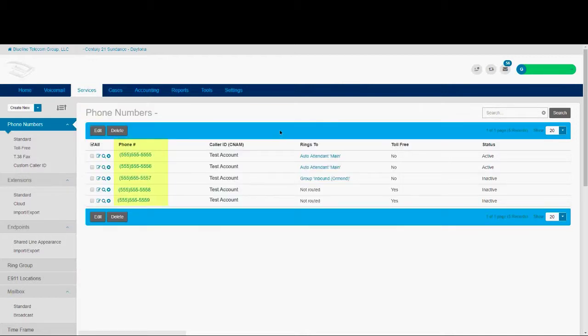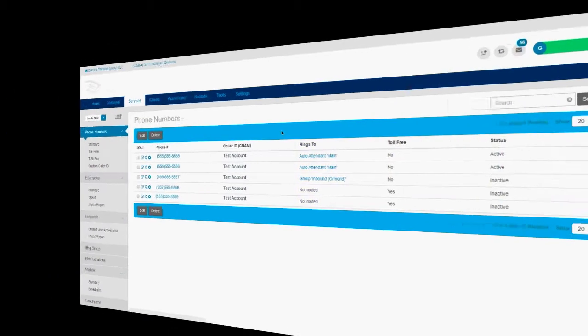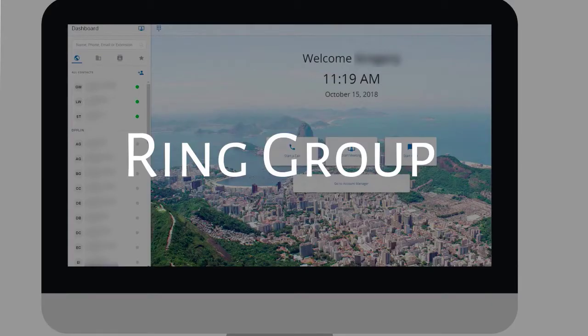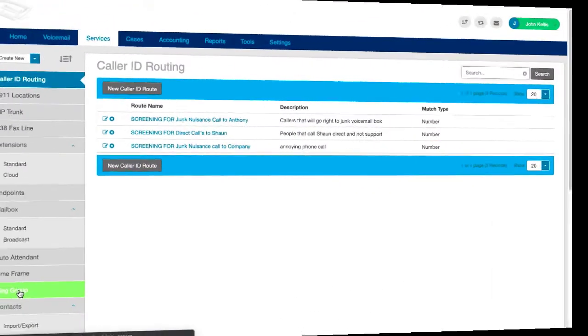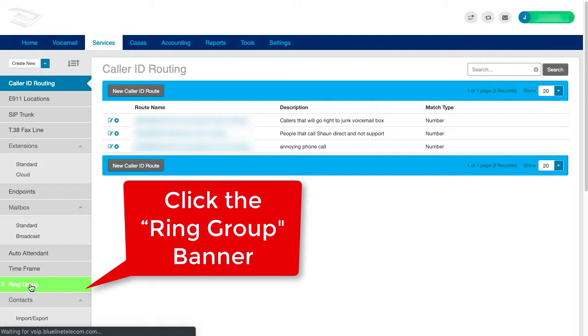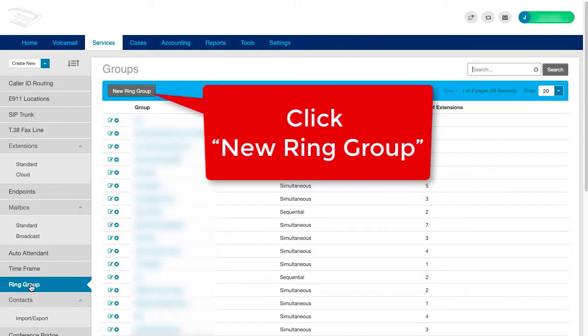As you can see, the phone number, how the caller ID will appear, ring to or routing activity, toll-free status, and line status are shown here. The phone numbers and ring to are hyperlinks that can be clicked to view additional details. This takes you to the Ring Group banner in the Service tab menu.